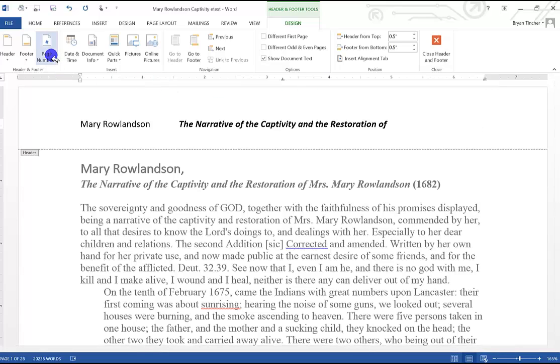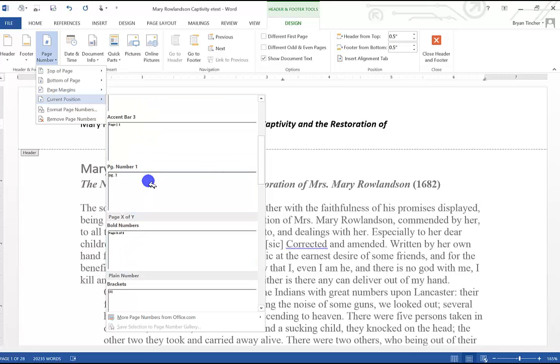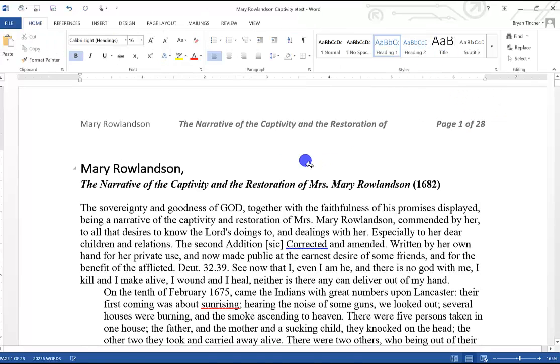To do this, I go over here to page number, and I'm going to select current position. Then you can select from the preset numbers. I want to go with this one. And this tells me that I am currently on page 1 of 28. Now I'm going to close my header and footer, and now you've created a header.